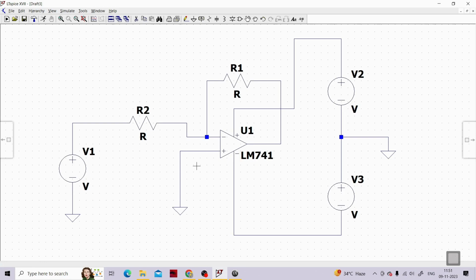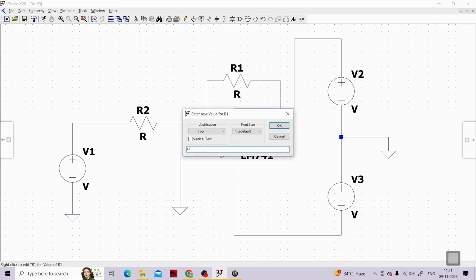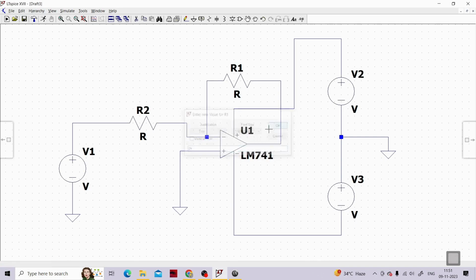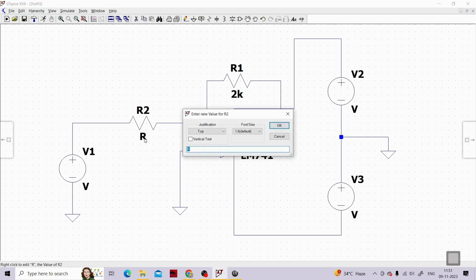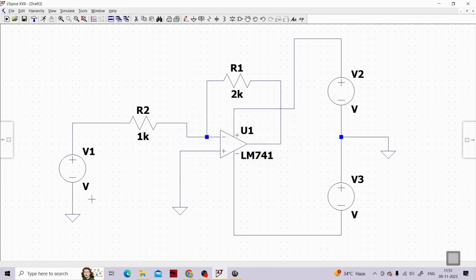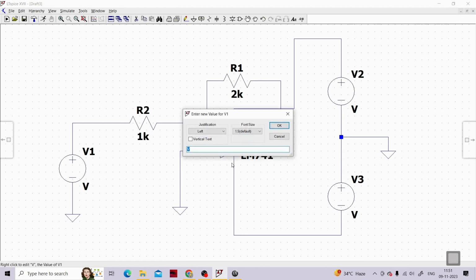Now we just need to feed the values for the voltages and the resistors that are available. So RF, as I mentioned, should be 2 times R1. As of now I'll consider it to be 2K, and when I consider RF as 2K, my R1 should be 1K. Okay, it is as simple as that. And then we need to focus upon V.